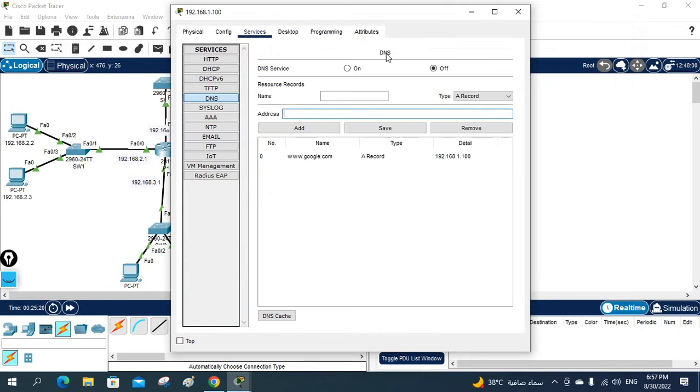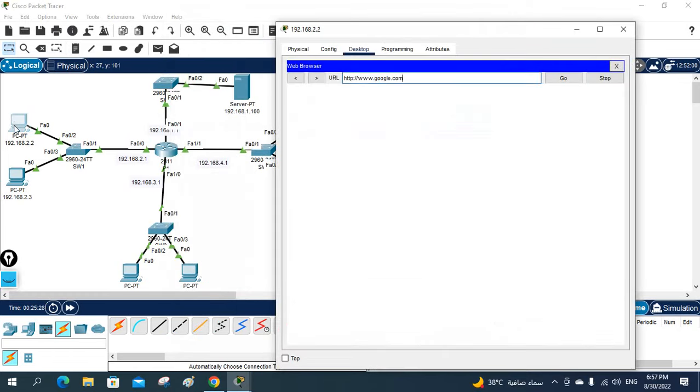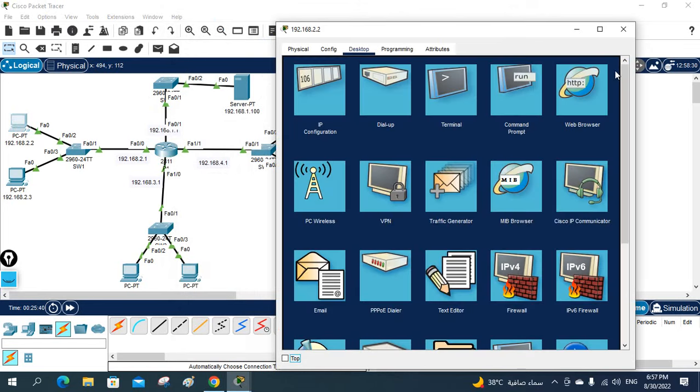This is the DNS server, but if you see, this is off. We did not power on this one. That is the issue. If I power it on, then it will work. Okay, I power on and now I go here. If you see, now it is working. Let me do it again. I will write www.google.com and press enter. It is working.